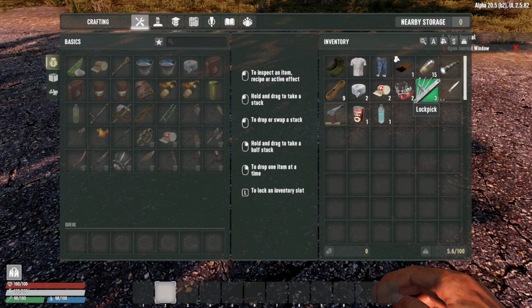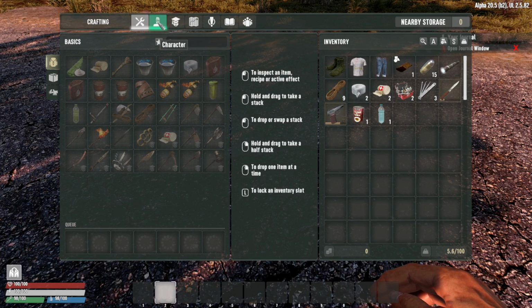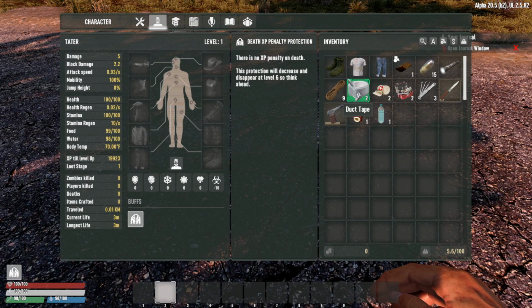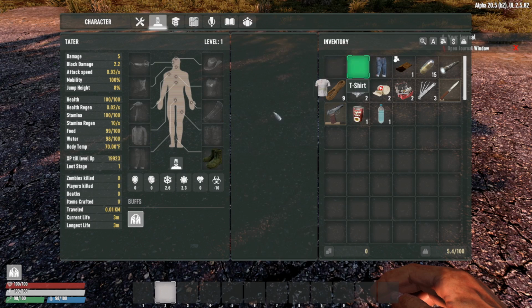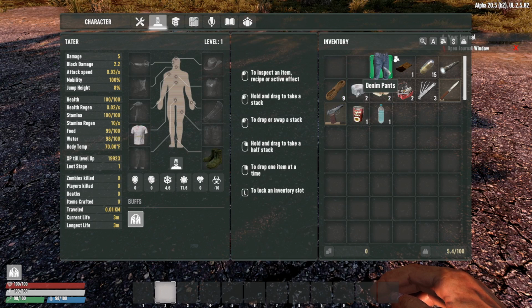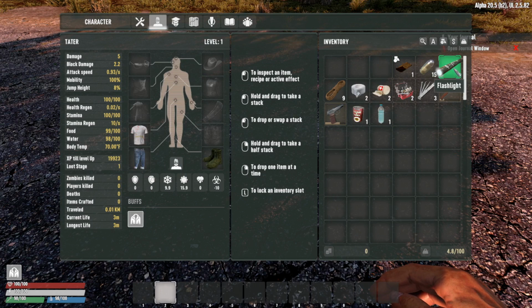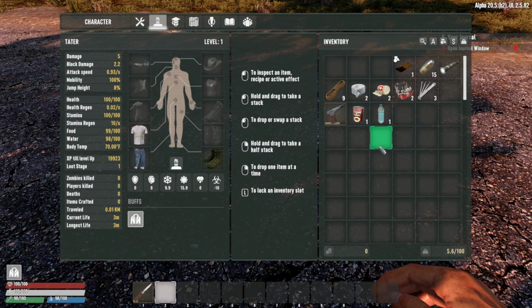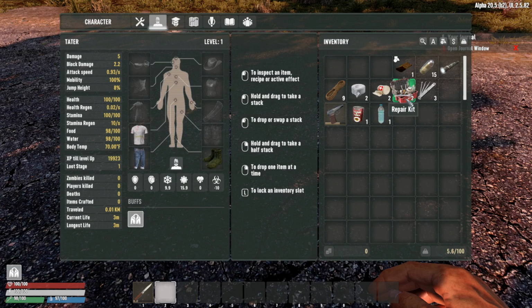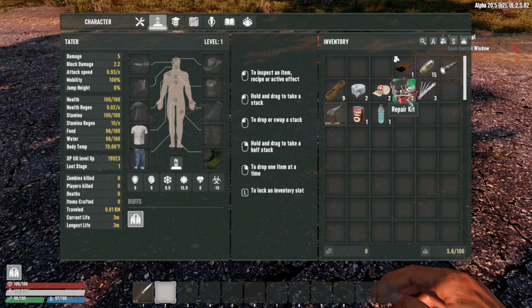So here's what you get, and I want to put on my clothes. So put on my boots, put on my shirt, pants, and I think that's all for the clothing. Put down the knife. This is a repair kit, but I don't think this is for cars.